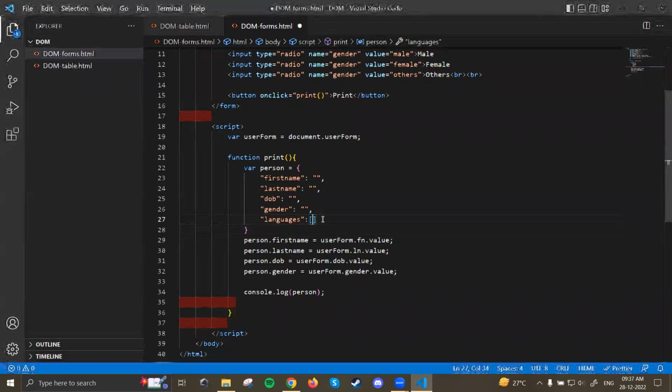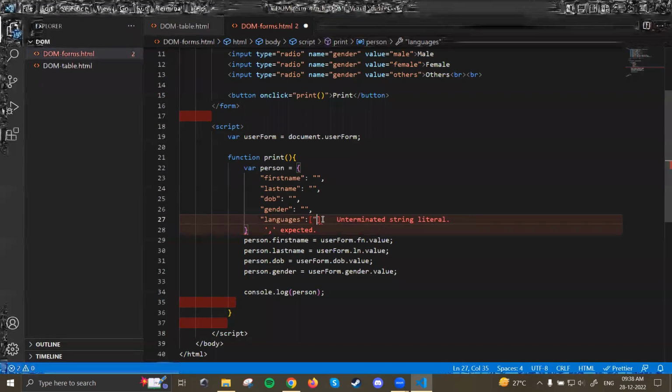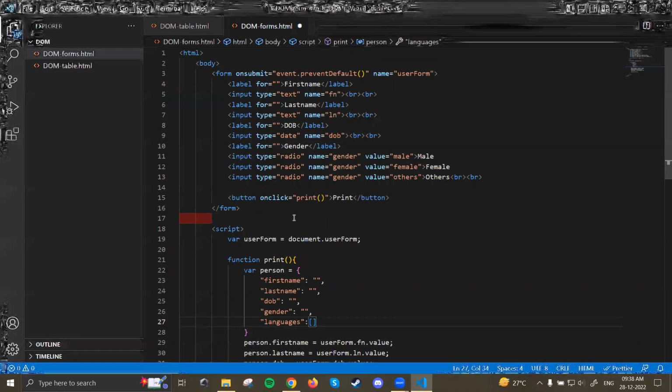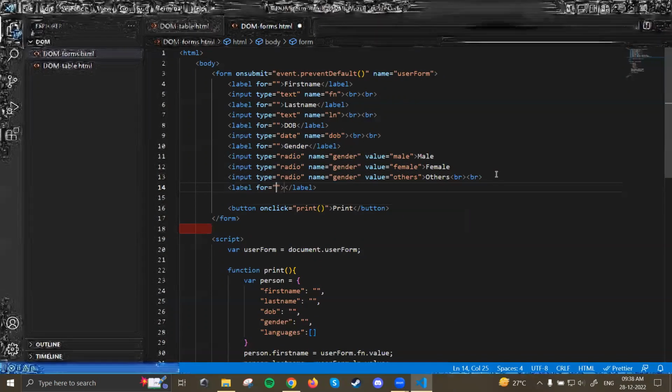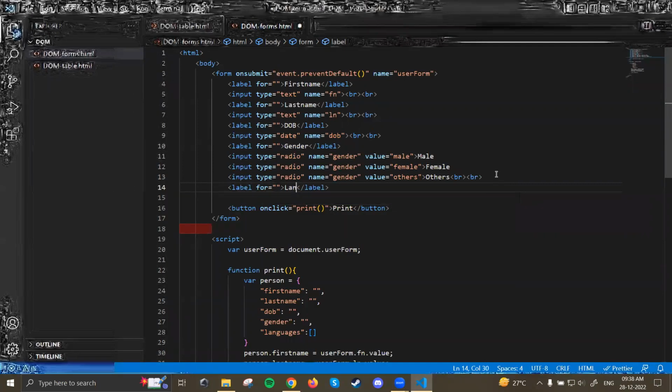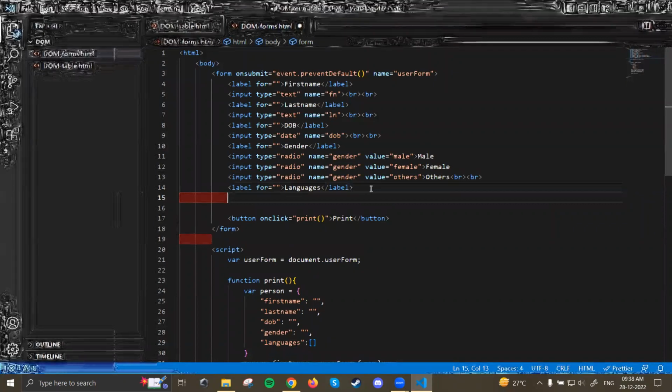If I know only one language, suppose only English, I'll put English here. Suppose I know Hindi as well, then after the comma I put Hindi. Like this, I'll keep on pushing values to this array. Whatever language I know, I'll push that language to this array. Now let me add some checkboxes. I'll put one label first. The label is languages.